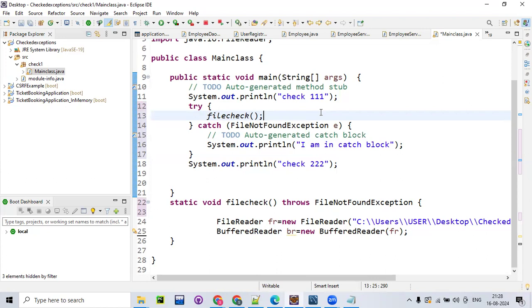Correct. Yes. One try can have multiple catch blocks, but whatever the type of exception being raised by the JVM, that specific catch block will be executed. Okay. See guys, these are all the cases which we are seeing when the file is there.